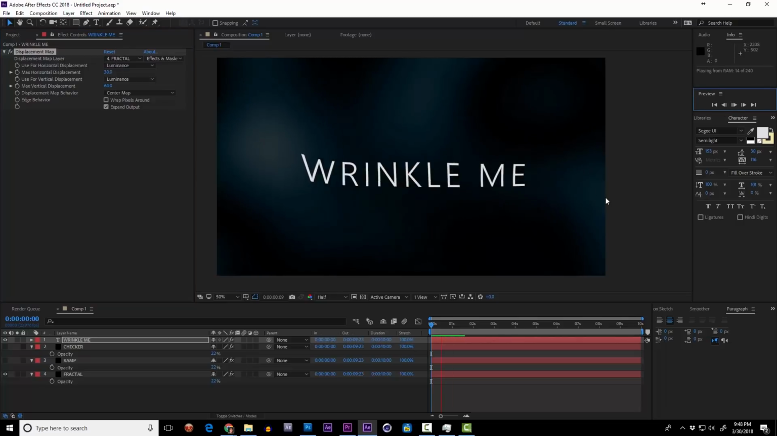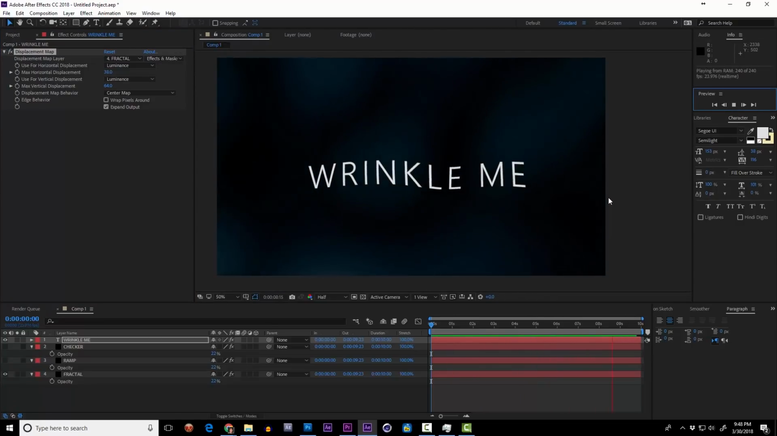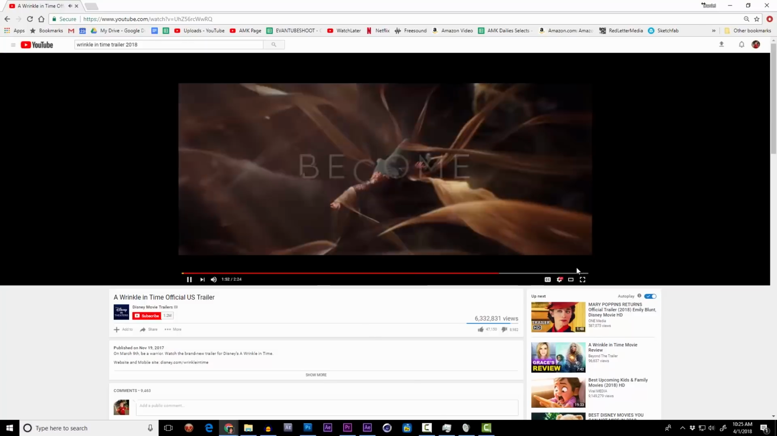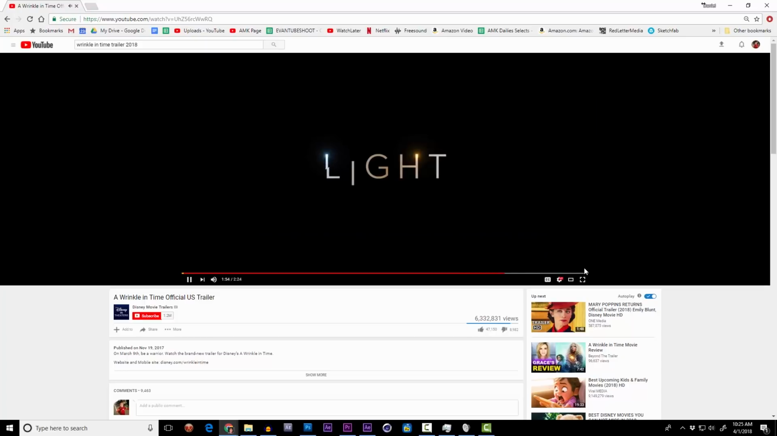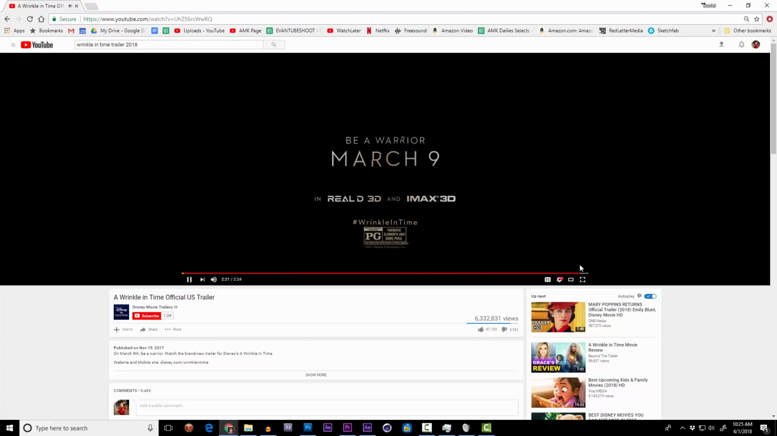Watch as I apply this last animated layer as the displacement map, and well, you get the idea. Now for the trailer of A Wrinkle in Time, the text crinkles a bit, kind of this broken mirror effect. For that, I'll need a different type of displacement map.